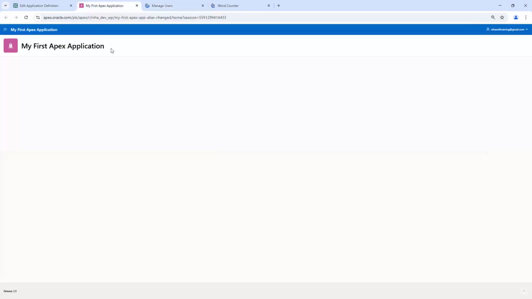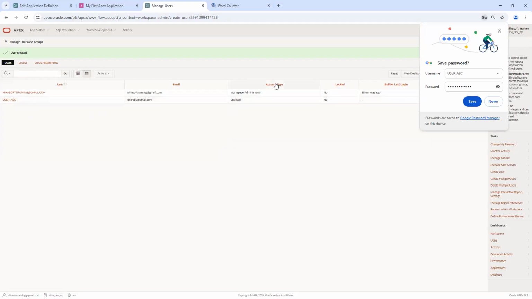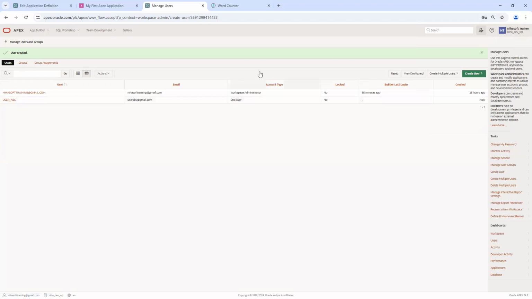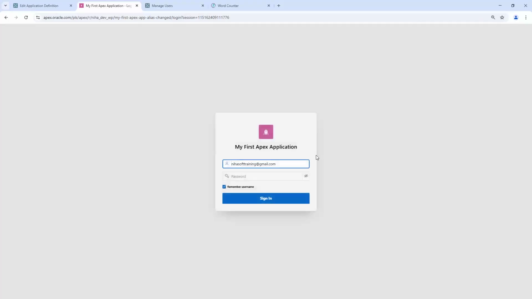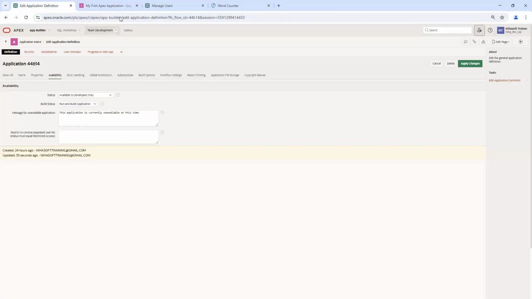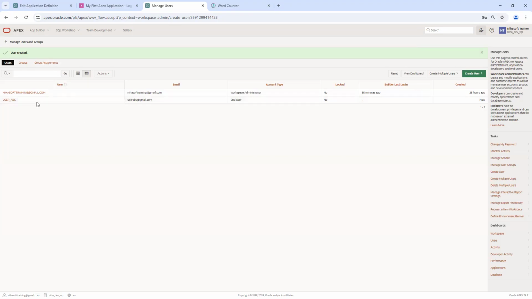Now I will try to access this application as this user. What is the role assigned for this user? We can see here end user. So if this user tries to access this workspace, he is not able to access the application as a developer, but he is able to access the application as an end user. So I will just log out and try to access the application as an end user. What is the username we have provided? User underscore ABC.